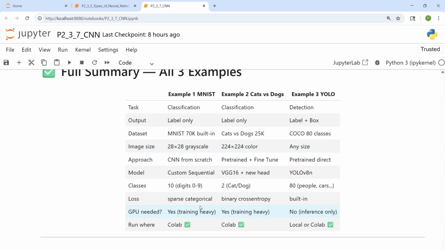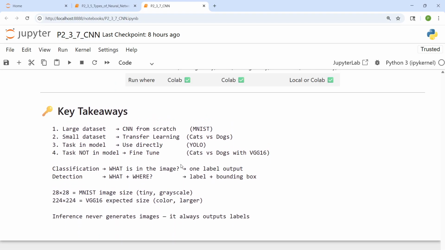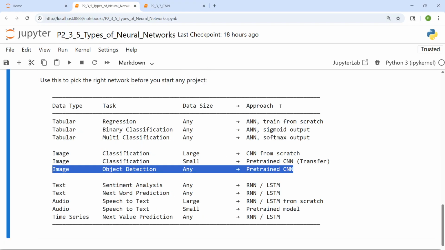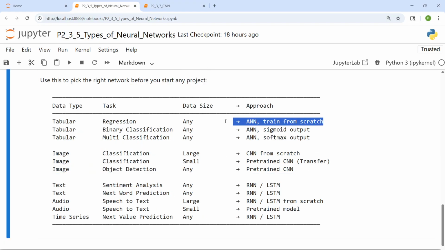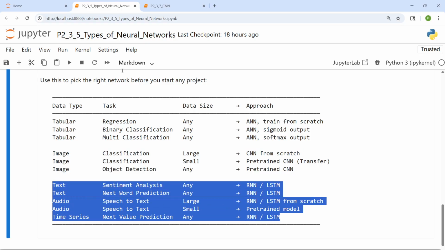This is the summary of all three examples. What are the different data sets we use? Where is GPU needed? Where should we run, local or Colab? How many classes are there? Image sizes, filters, all those things. These are really very clean examples of all the categories. So far we have discussed this, and we have completed three examples on three images. Next we'll discuss RNN and LSTM. Okay, thank you.